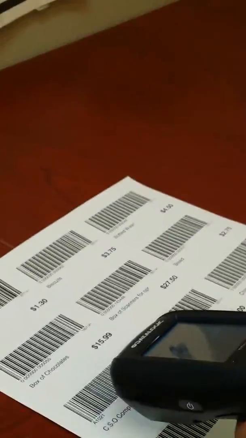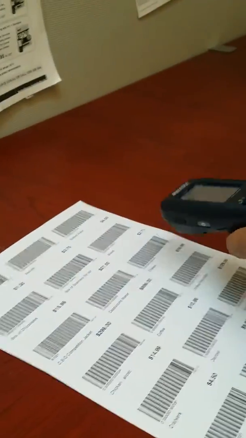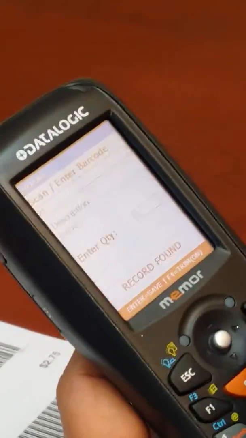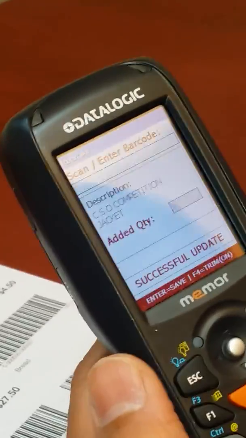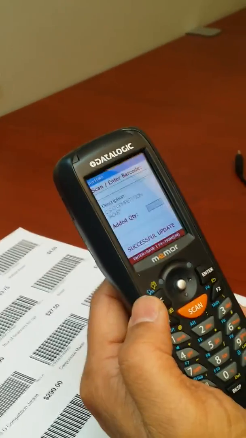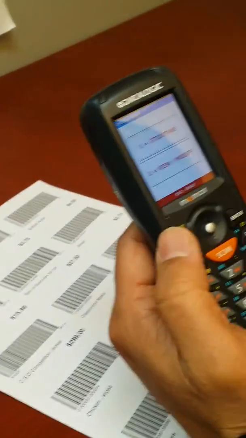Next item, 35, enter. Next item, 55, enter. Next item, 20, enter. So now I'm done with the Stocktake, and we'll press escape to come back.